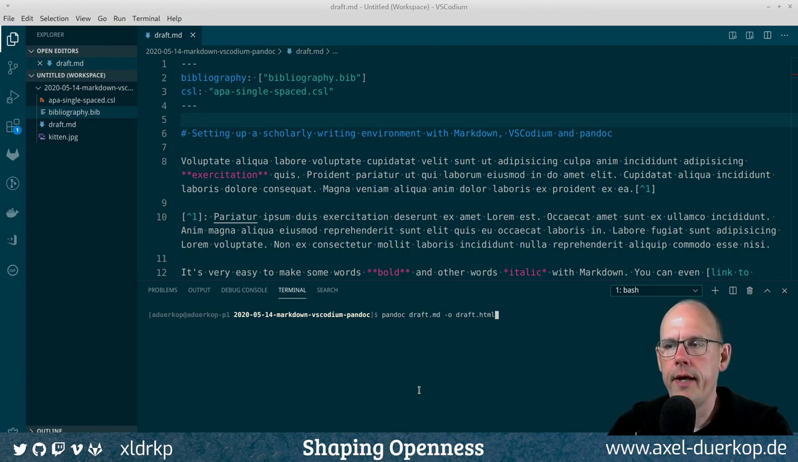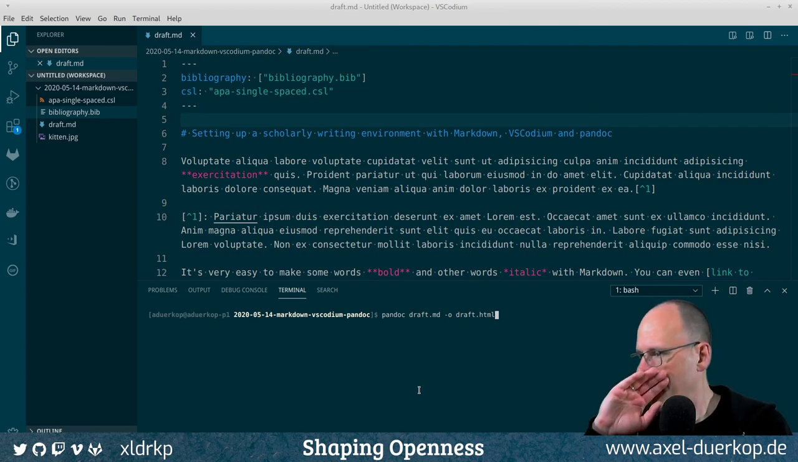There's also a way to manually tell pandoc about the document type, or the extension tells about the document type that has to be converted. But this works. So let's see.